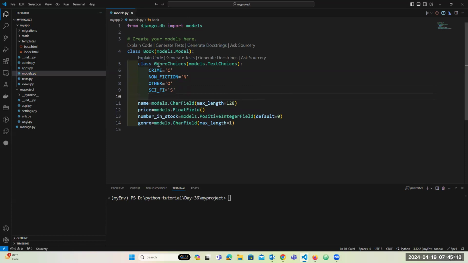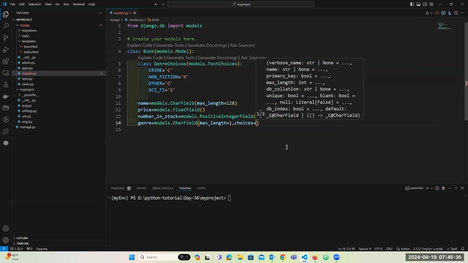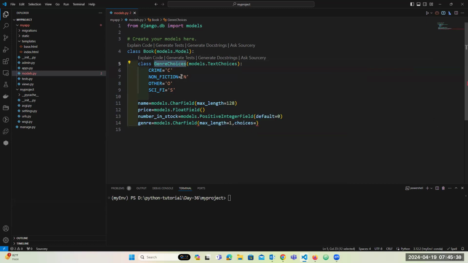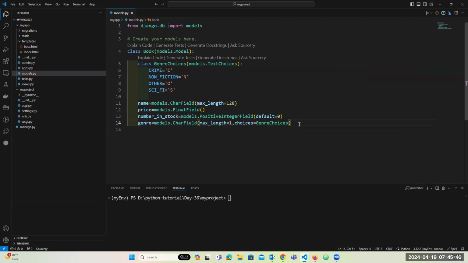So first, I create the gender choices in models.py. We are giving the choice where we can choose the values: crime, non-fiction, other, science fiction books. So here I'm adding this gender, comma, where one choice is there automatically. So this is gender, dot choices. Then again, one foreign key.